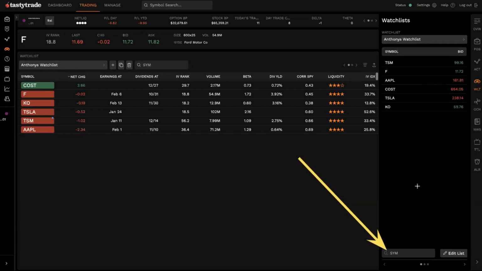So with the watch list being available both on the left side and right side panel, you do have the ability to constantly have these watch lists up as you're doing different things on the platform. Maybe you want to place a trade or something along those lines. You can have a watch list up pretty much at all times by taking advantage of those left and right side panels.